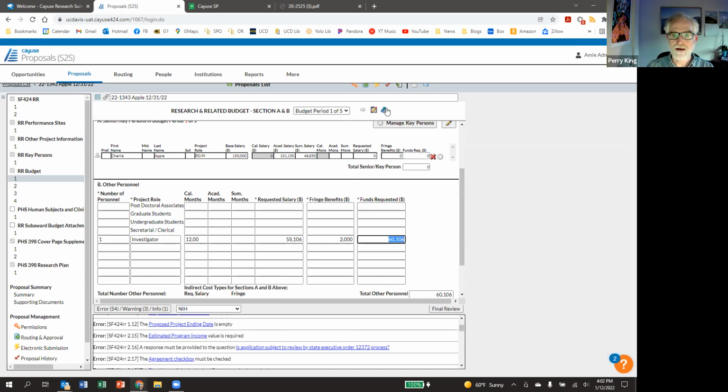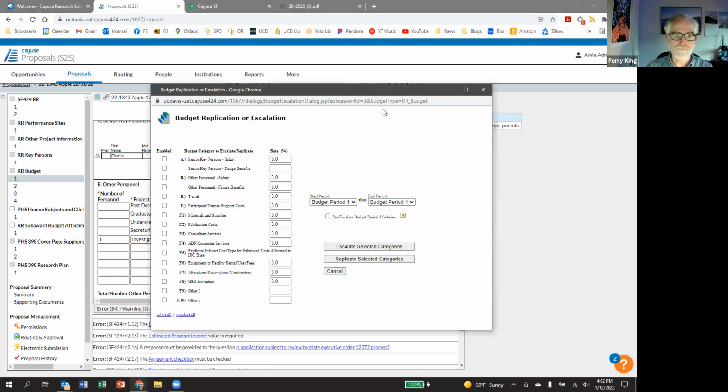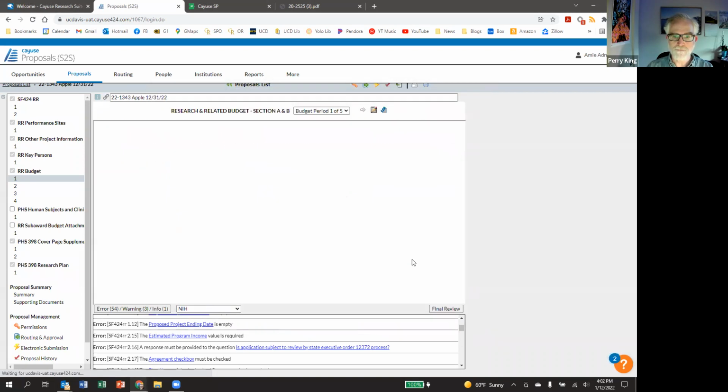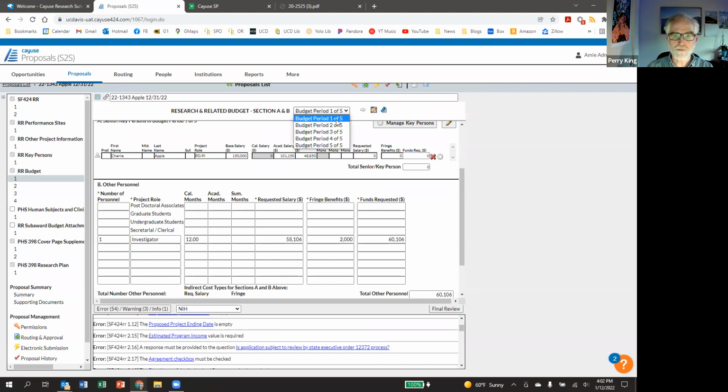And now, instead of having to recreate that information for each year, I can click this staircase icon and I can select all the information I want to replicate. In this case, I selected select all. I'm going to start with budget period 1. I'm going to go through all 5 years and I'm going to replicate. So now we see when we go to budget period 5, we're on budget period 5 and that same information is there.